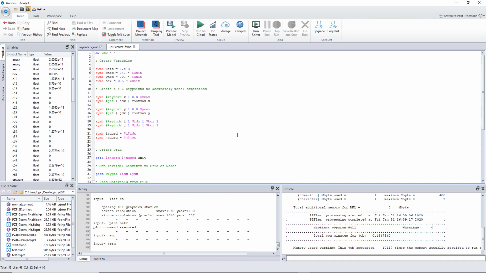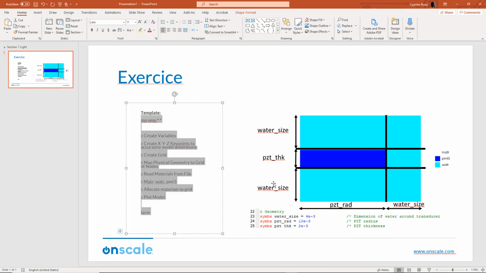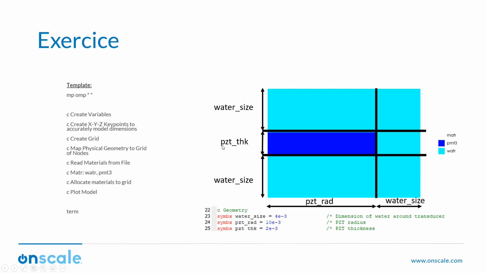Okay, let's have a look again. Okay, so this is the exercise. This is what we are trying to do. So now I have the water already. Now I need to place the PZT material in the water.